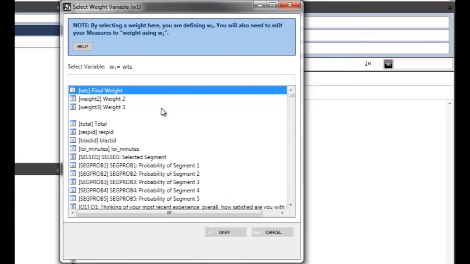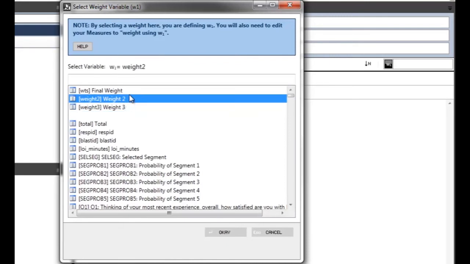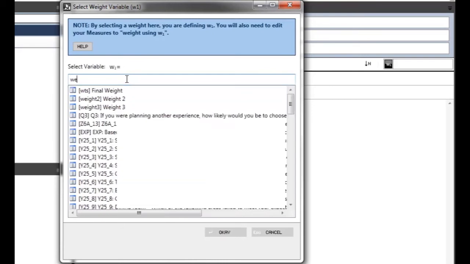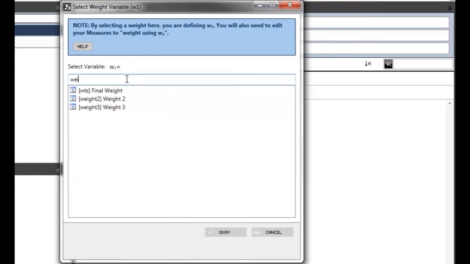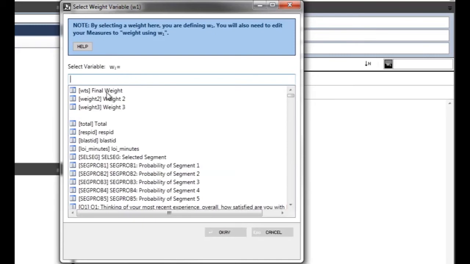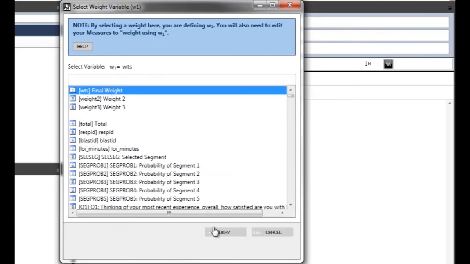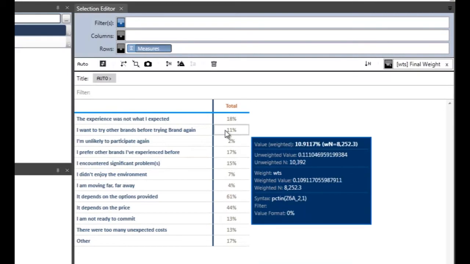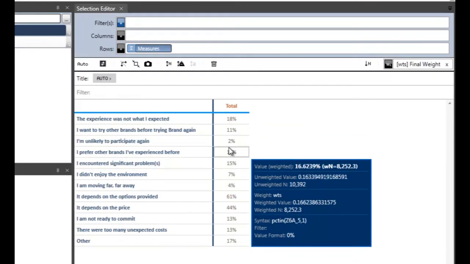In this box, Report Builder tries to guess by looking at the variable name and label which variables might be used as weights, and it places them at the top of the list. But you could also scroll down the list, or you could search for the weight variable by typing something into the search box. But I'm going to select my final weight here and click OK. And now every cell in my table is being weighted by W1, which is the variable WTS.